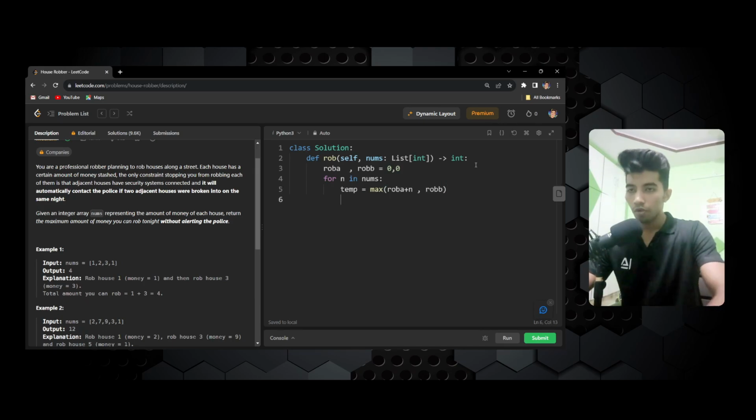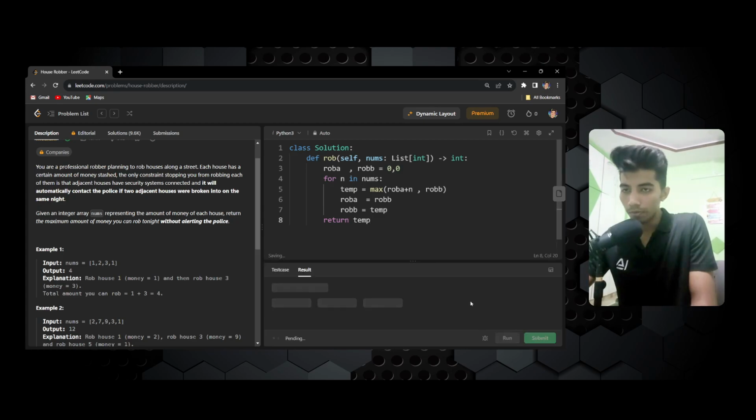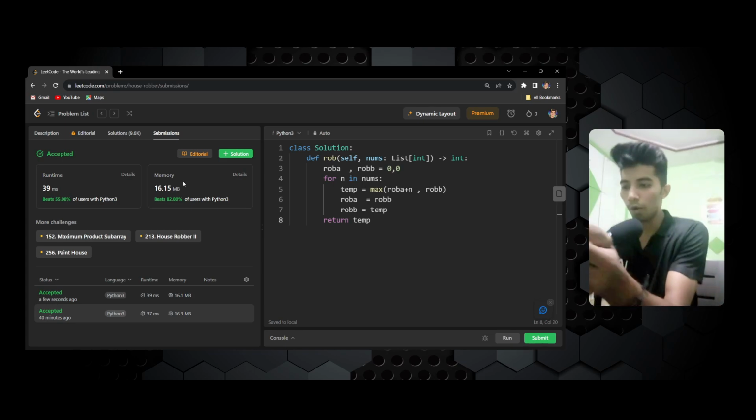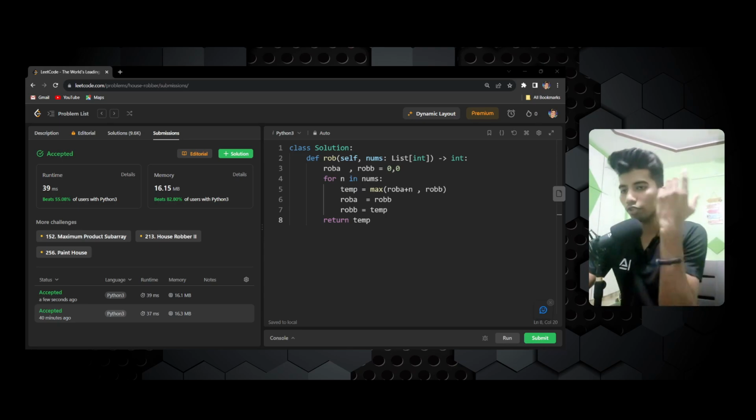rob b. So this is my dynamic programming initialization right now, and then my rob a will be changed to rob b, and then my rob b will become the temp. Got the thing? And then I will just return the temp. Simple. And let's see how it actually solves. So accepted, correct. We have just solved this problem. So this is a very simple problem which we have just solved right now.